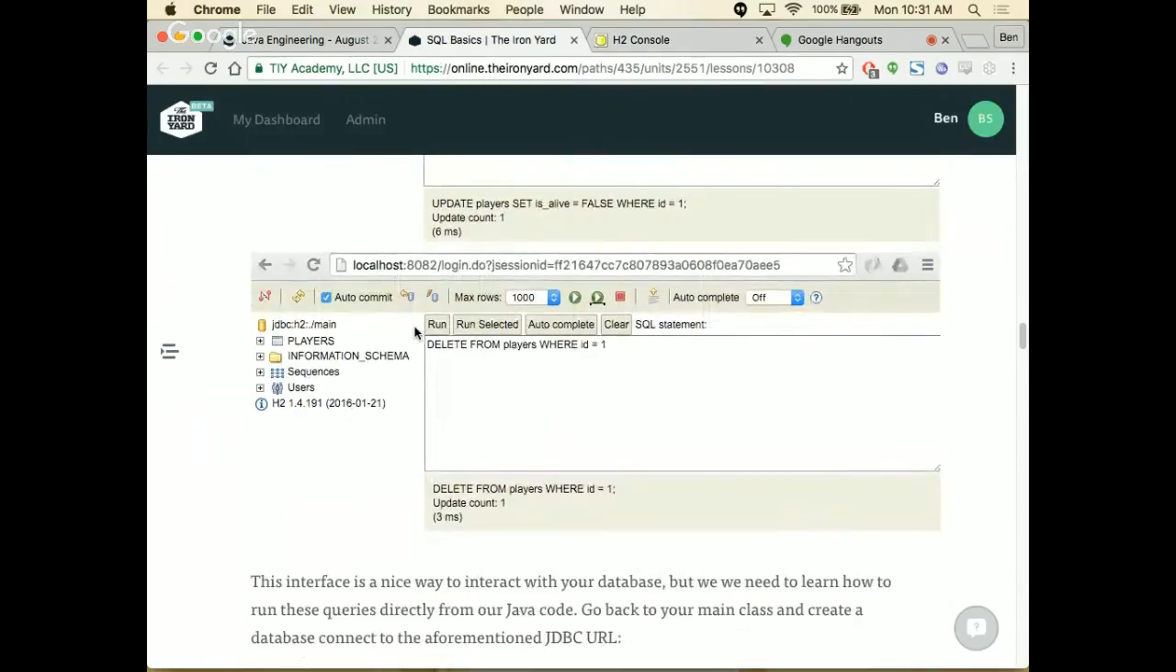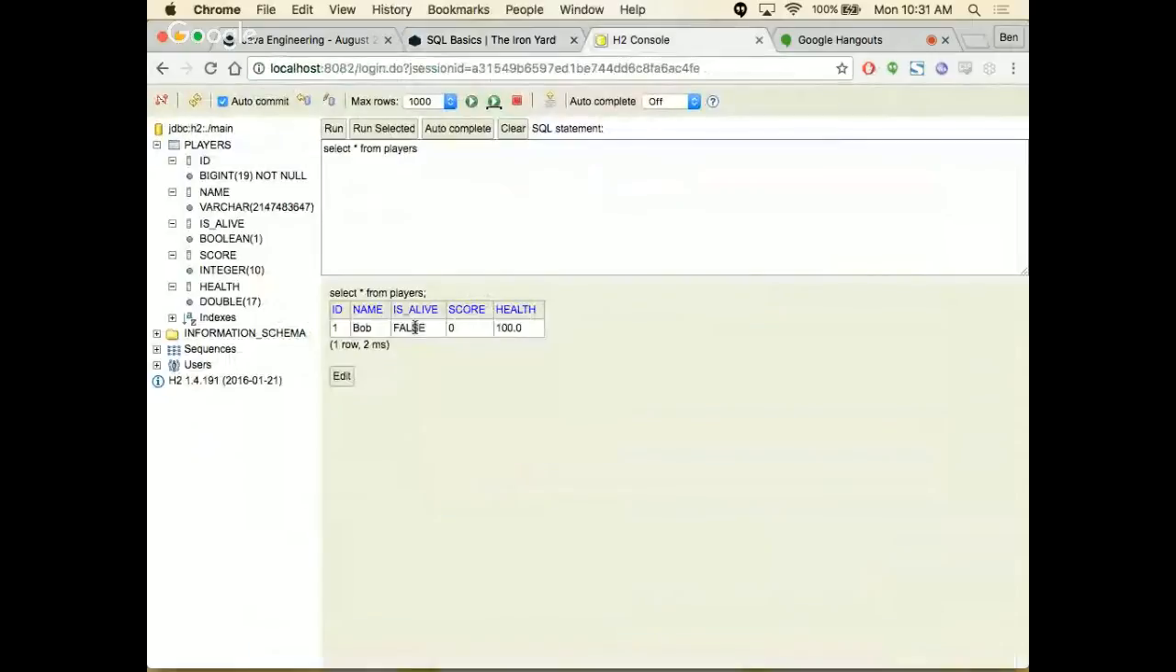And then finally, you can delete stuff from your database. So delete from players where ID equals 1. Run. And select star from players returns no rows, because there's no people anymore, because we eliminated them.